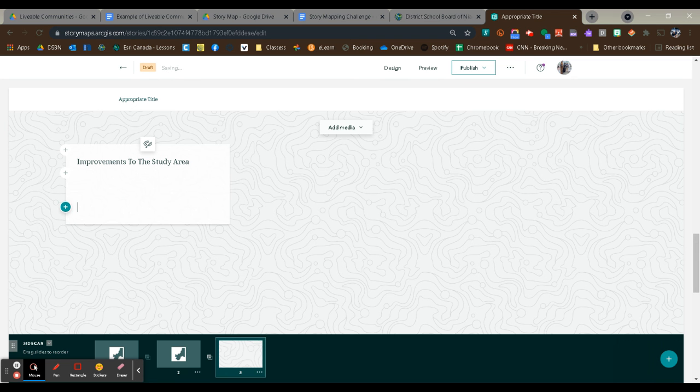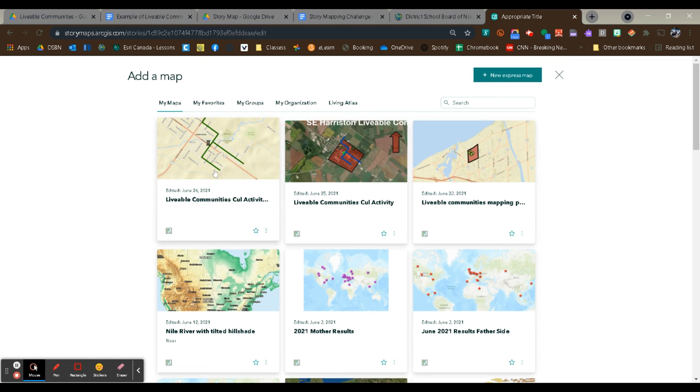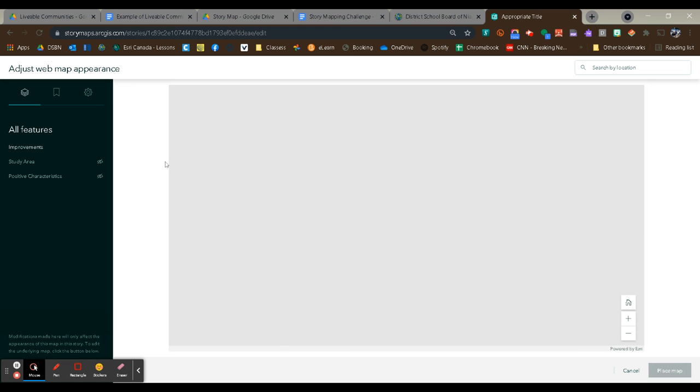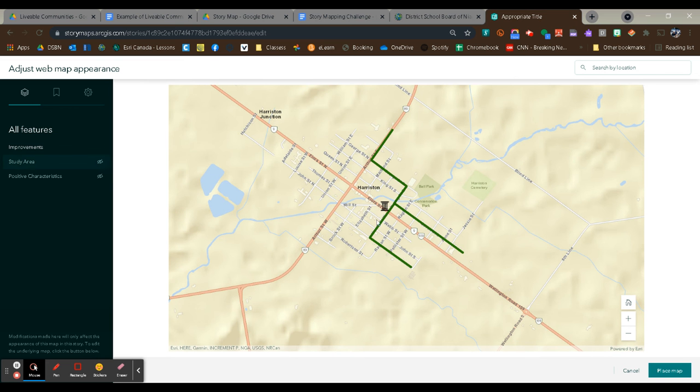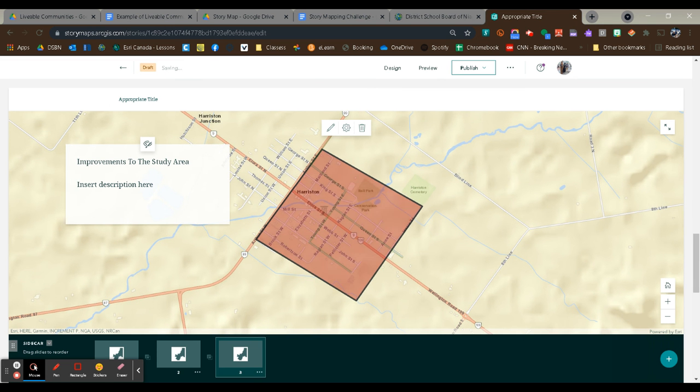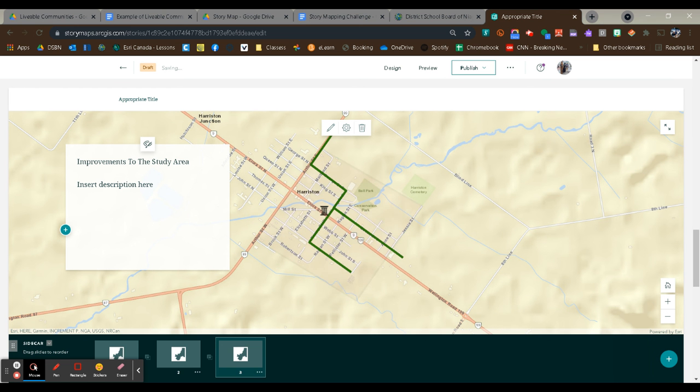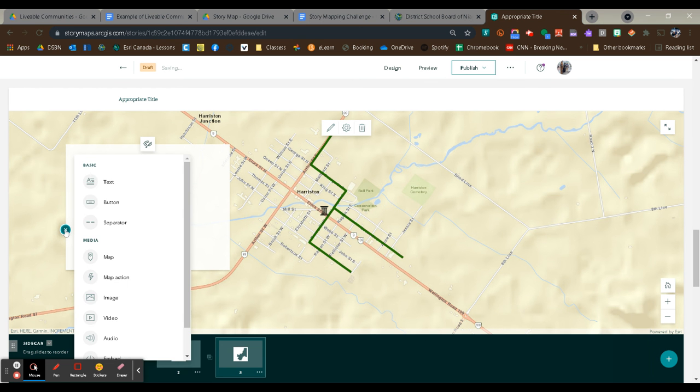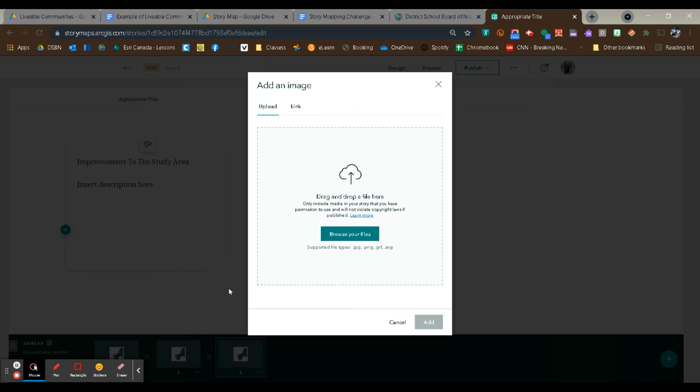and add my map, show those bike lanes. But let's say I want to include some images. So what I can do is I can click on the little plus sign here and I can go image.